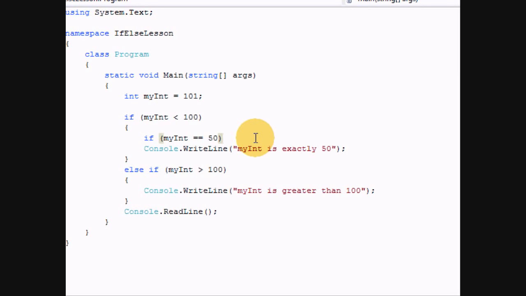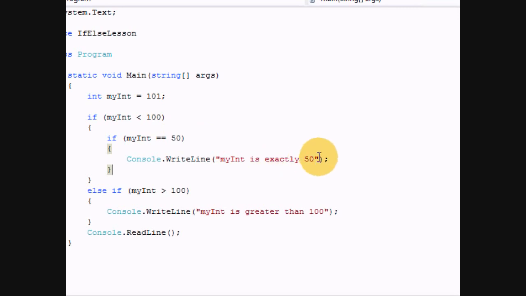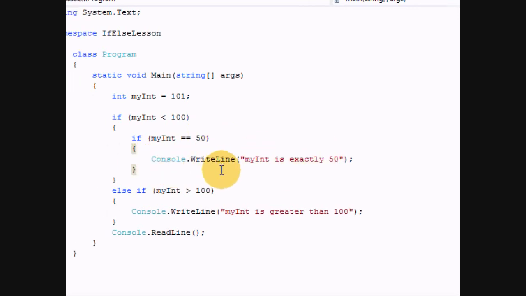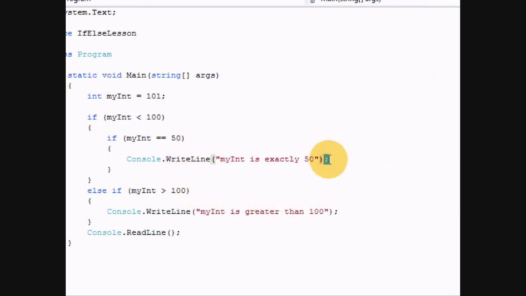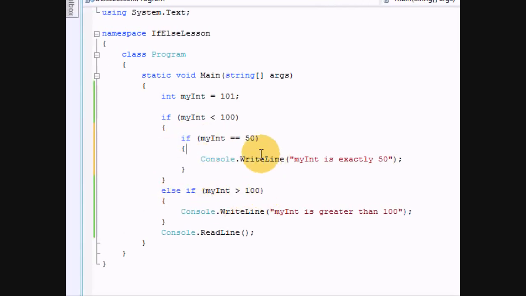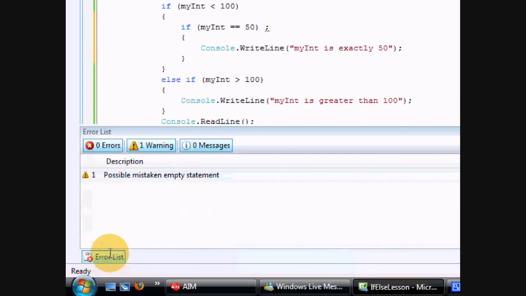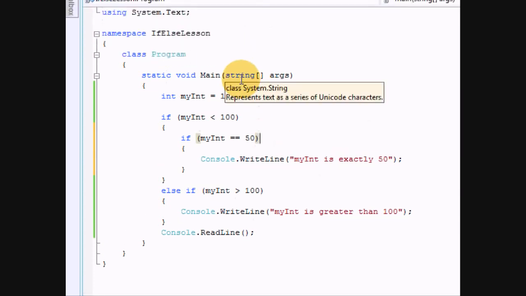Oh dear. Do not put a semicolon. Normally with every other line, when your function is over, you will want to in fact put a semicolon. But in the if and else situation, you do not want to put a semicolon at the end. That will cause an error. Let's just put it there so you can see the error. Possibly mistaken empty statement. So you do not want that there. So now let's change this back to 50.